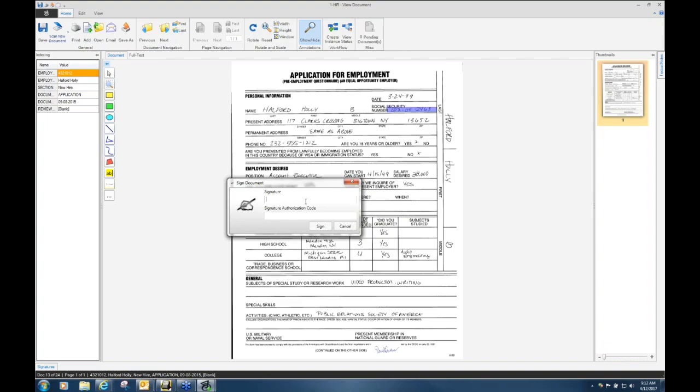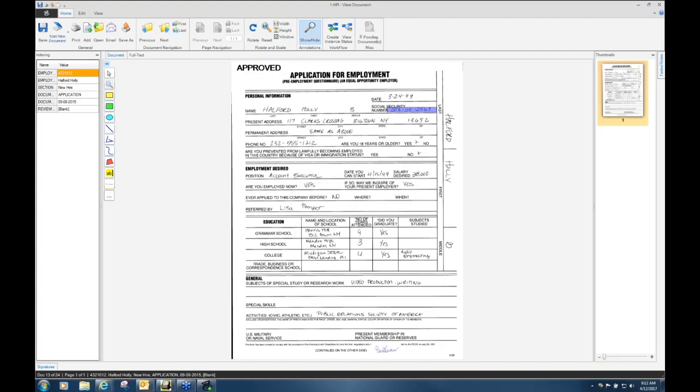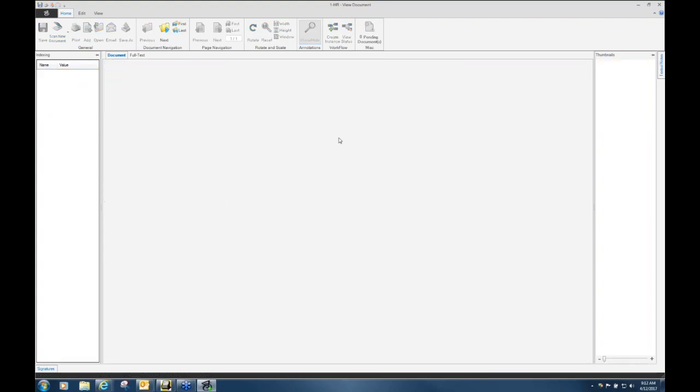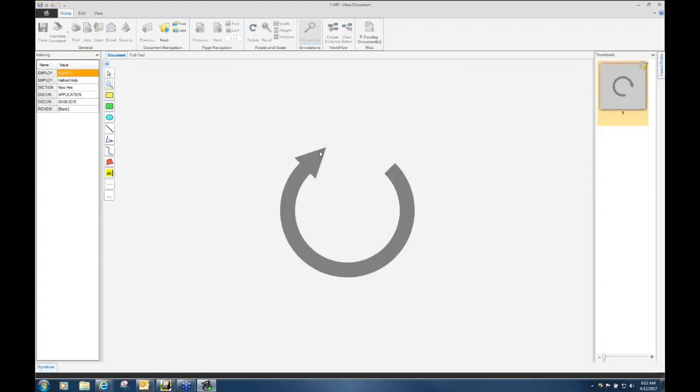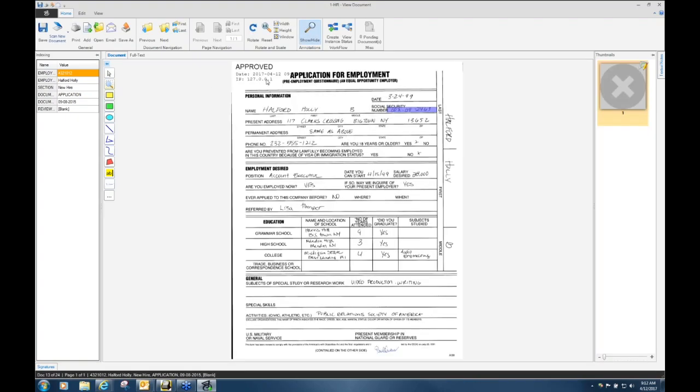So if I wanted to approve this, I could just mark it approved, and I can actually require a secondary authentication, which I can then sign, and then I can pull it up here and I can mark it right there, approved. And now that will actually burn that approval into the image, and there it is.